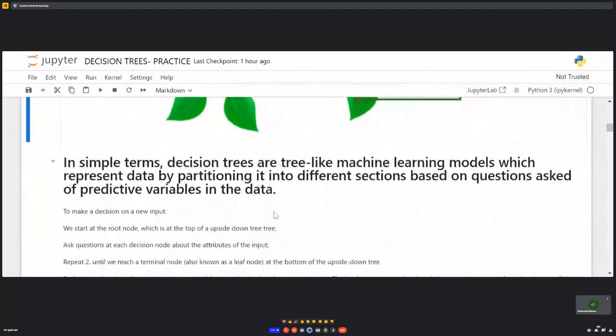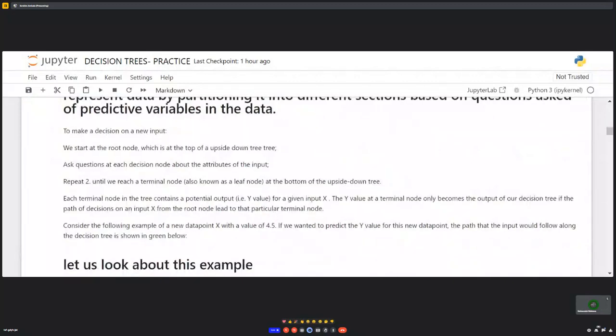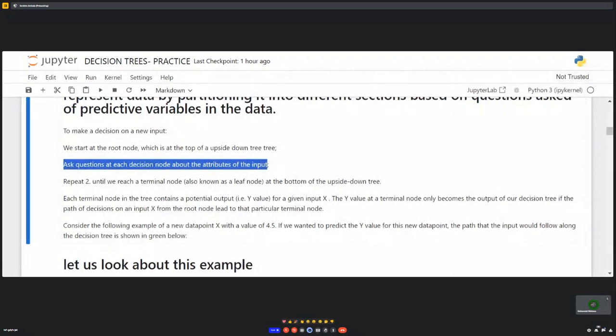I can't see now. So ask questions at each decision node about the attributes of the input. Then repeat 2 until we reach a terminal node, also known as the leaf node. Repeat 2. I think this is 2. So you're supposed to repeat this step again. Ask questions at each decision node about the attributes of the input until we reach a terminal node.